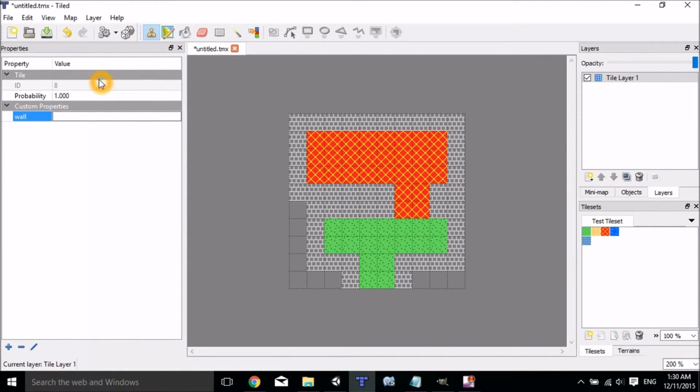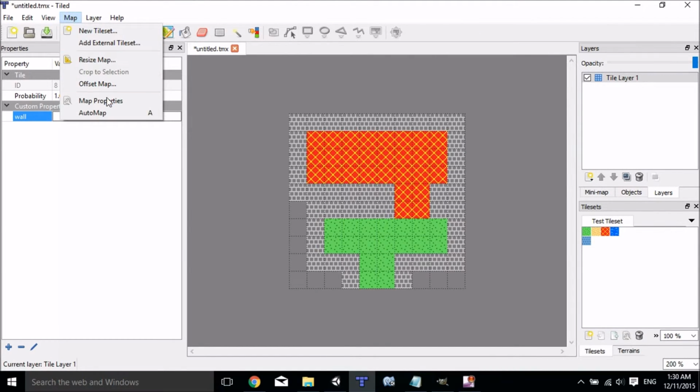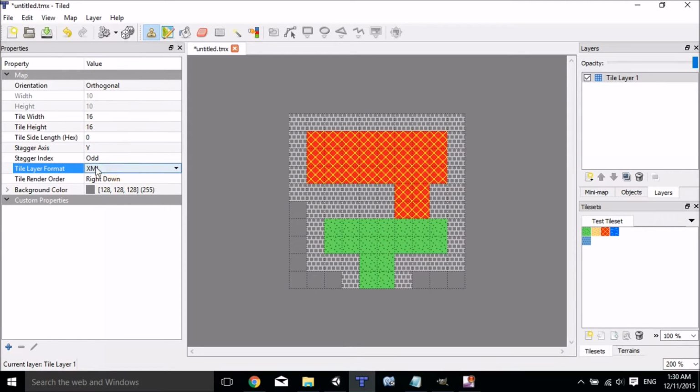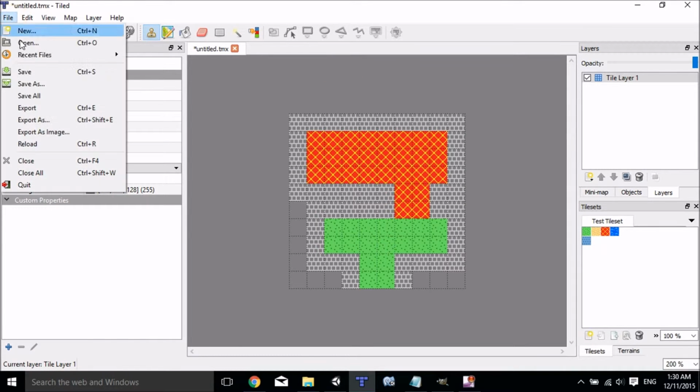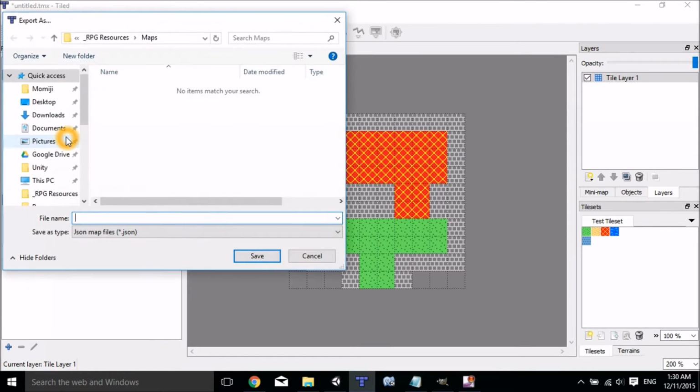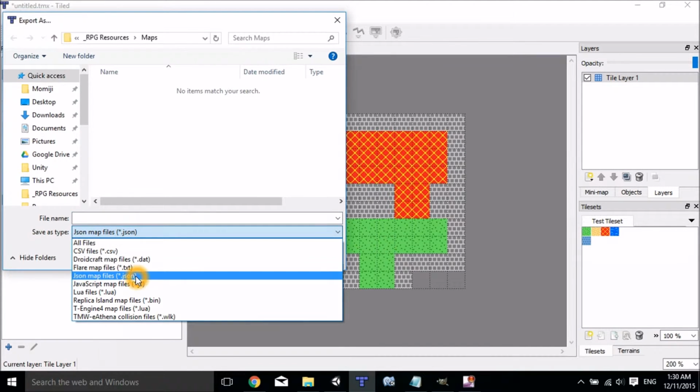If you forgot to change the tile layer format to XML when you first created it, you can always change it by going to Map, Map Properties, and changing that here. So now that we've saved it, we want to export as. Now this is very important, you want to make sure it's a JSON file.